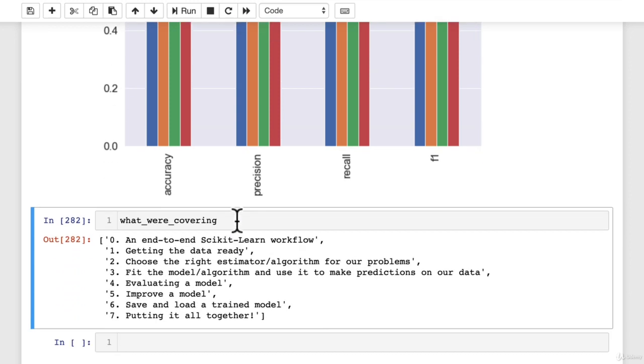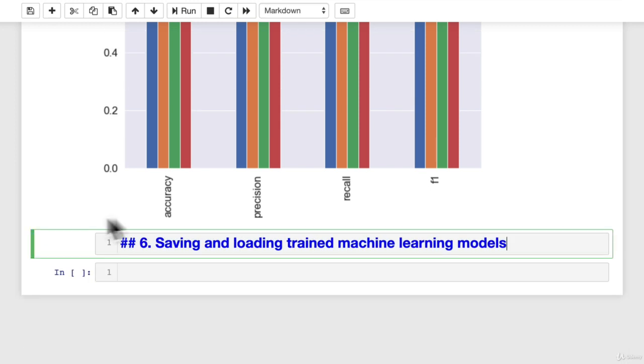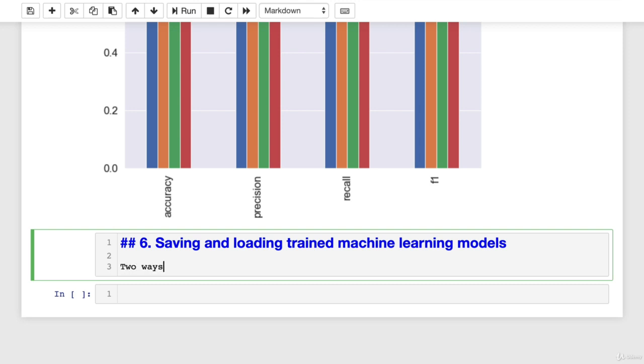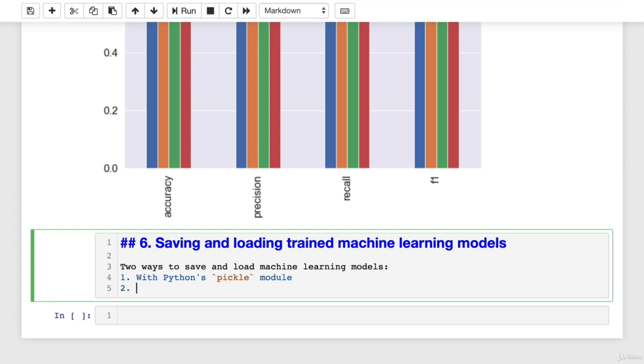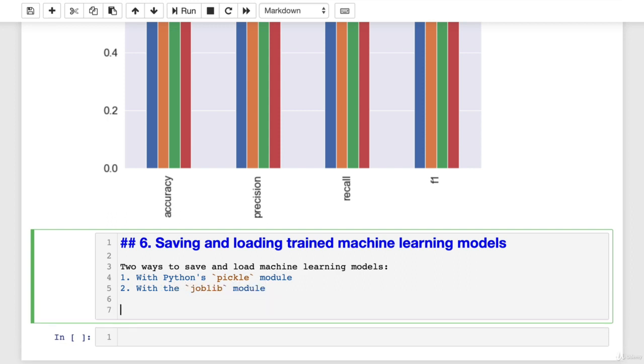our Jupyter Notebook. So let's create a heading, 6. We'll go saving and loading trained machine learning models. Beautiful. And there's 2 ways we can do this. So 2 ways to save and load machine learning models. First one we're going to cover is with Python's Pickle module. And the second one is with the joblib module. So let's check out how we might do it with Pickle.